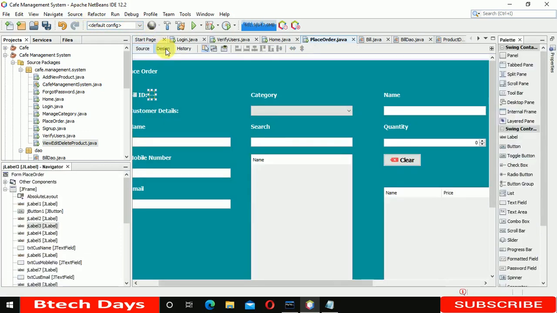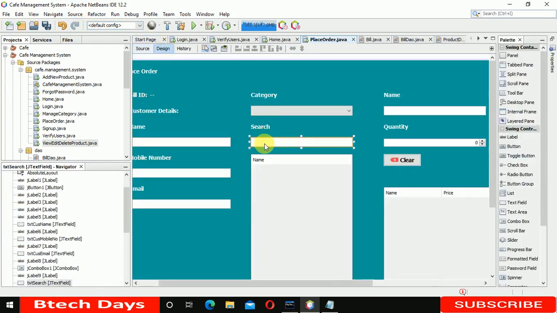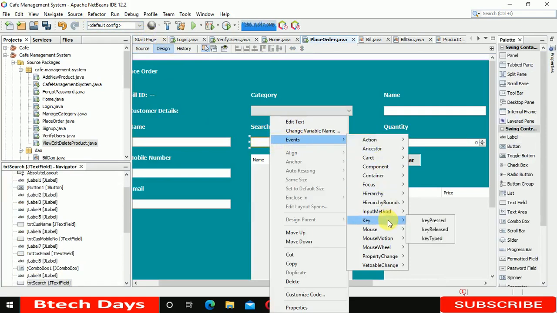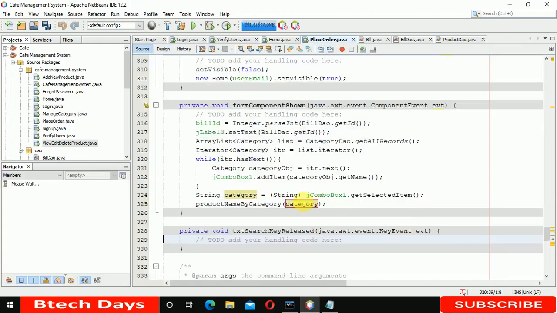So after writing this we have to move to the design section, and here we have to generate the key event, and we have to write key released. Whenever the key is released, then we have to call this event.